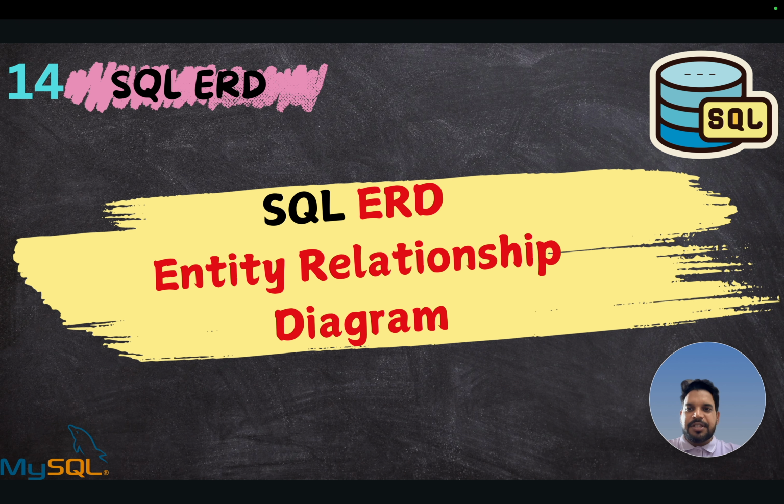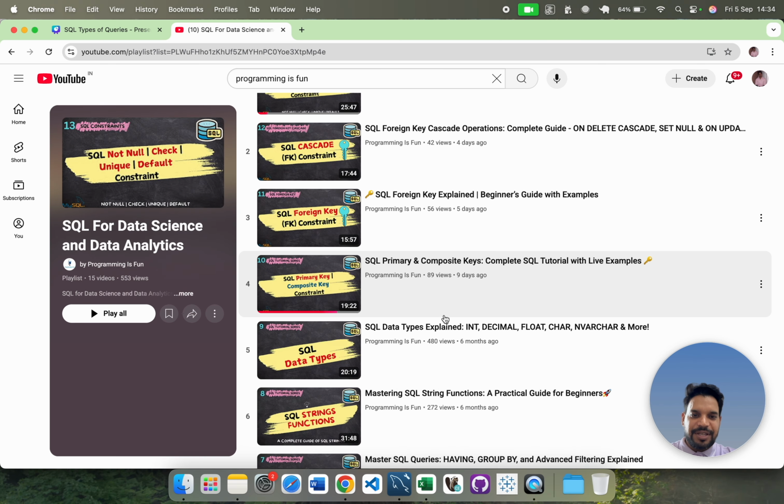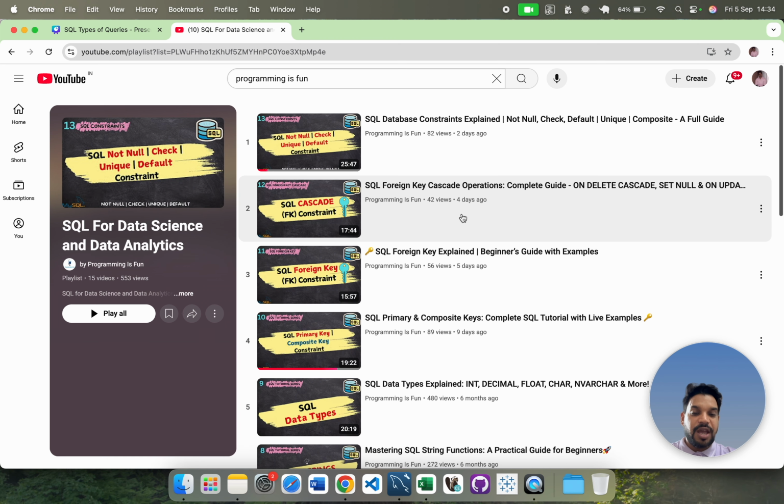So guys, as we discussed the constraints in SQL Server, whenever you are going to design a database, you require constraints. Those constraints we have already covered in this series: the primary and composite key, the foreign key constraint, and how we can utilize cascade when designing the foreign key. Similarly, the other constraints like not null, check, default, and unique composite key. I recommend watching those videos to understand the constraints in detail. Then you can easily design the ERD diagram.